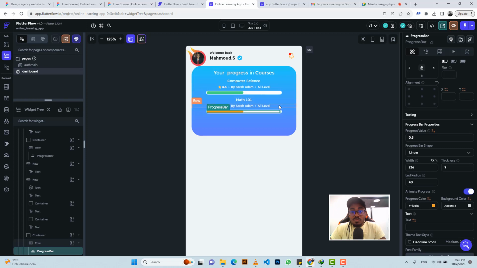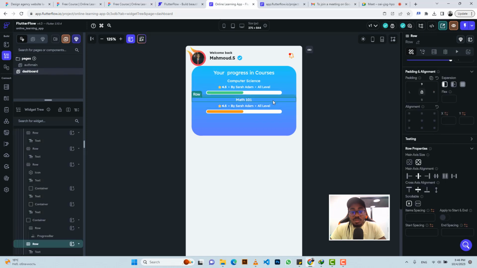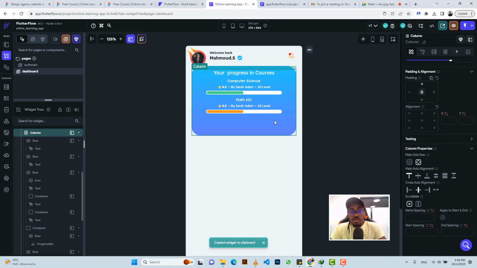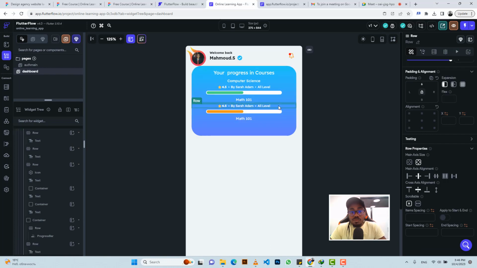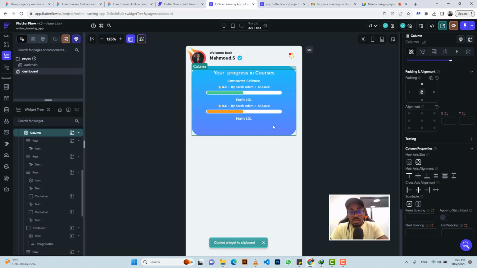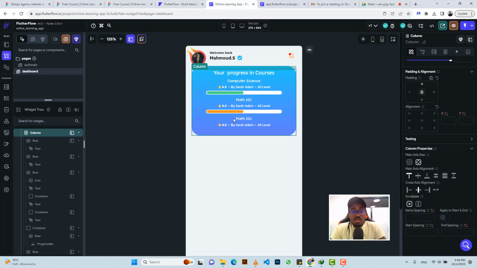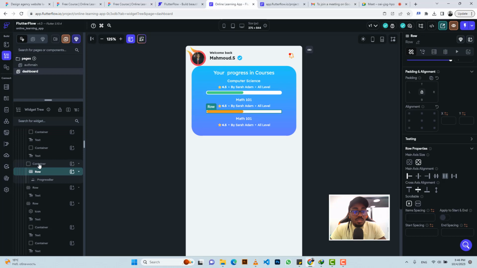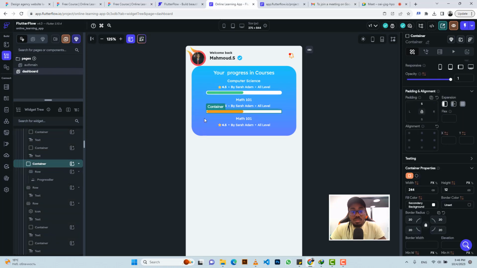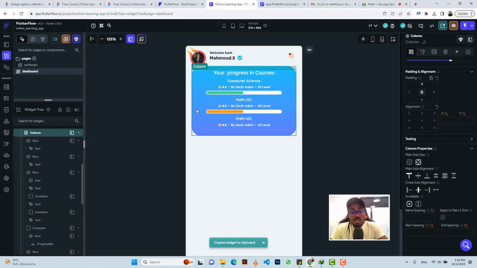Let's come over here. No, not that one. Let's copy this, Control C, and click on the column, Control V to paste it. Then let's click on the level, Control C, and click on the column, Control V to paste it. And then let's paste the progress bar. Click on the container that contains everything, Control C, and then click on the column and Control V. Now like that.